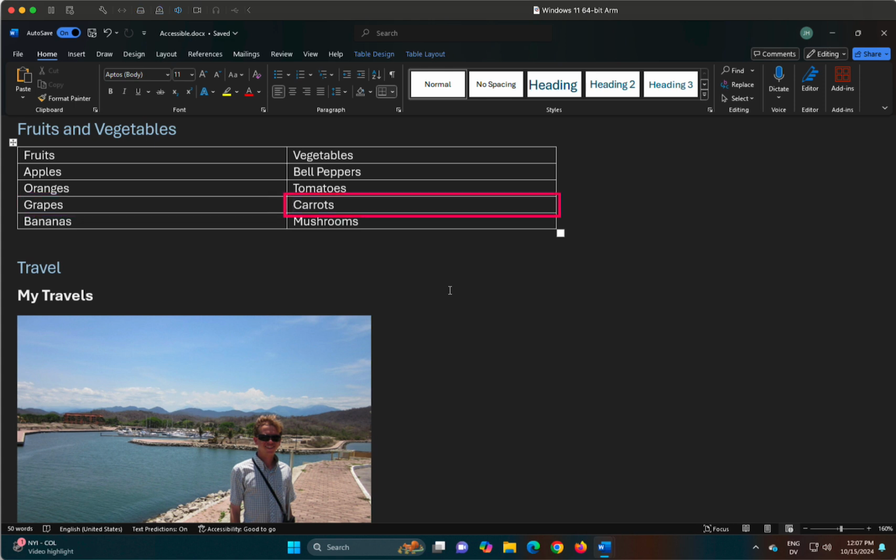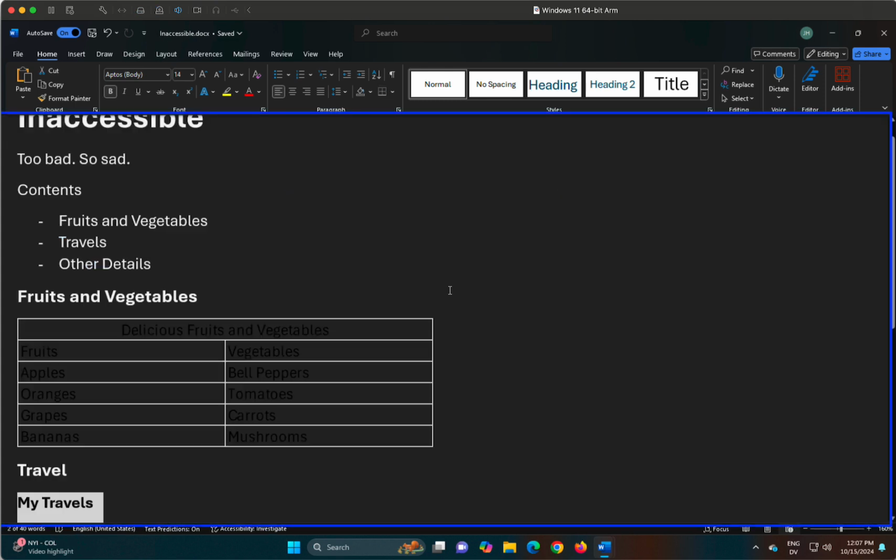That is because this is coded as a table. So compare that again to the inaccessible version, which I can't interact with at all. So those are a few examples: tables, heading tags, and alt text that make most documents accessible.